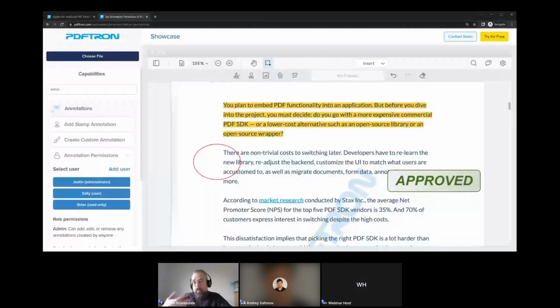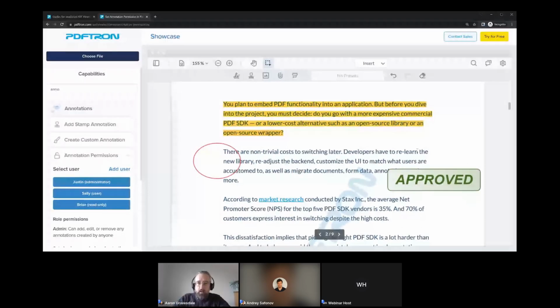So beyond just how they appear, you can tie them into things like notifying other users or maybe triggering things in a back-end workflow system. So it's something that really is intended as kind of a starting point that you can build out from to create your own custom viewing and annotation experience for users.